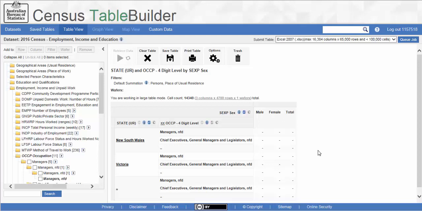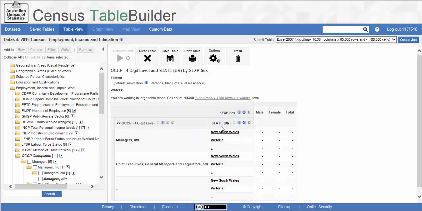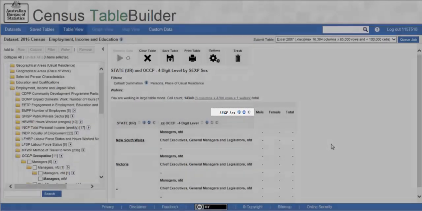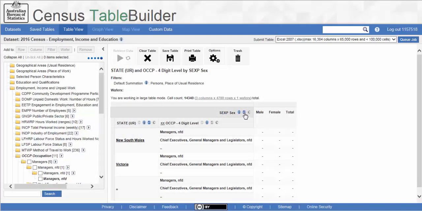While in large table preview mode, you can still customize your table. We can still drag and drop data items, and when we make changes, the table shell updates. You can toggle whether a total appears in your table by clicking the small sum button next to the data items in the table. In this case, we want to turn it off.